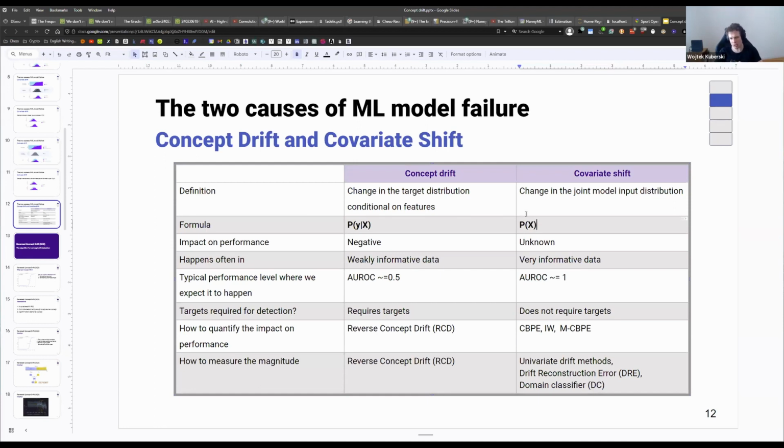We have the drift reconstruction error and the domain classifier, which is a new method that we just released, I think, like 3 days ago. So do check it out. There's just a new release with a quite robust multivariate drift detection method called the domain classifier. And I'm going to be talking about it soon.